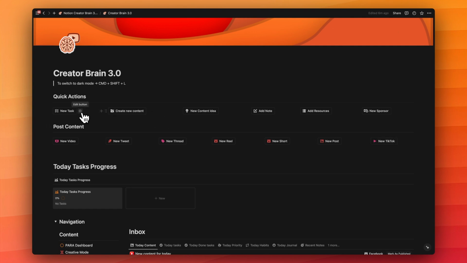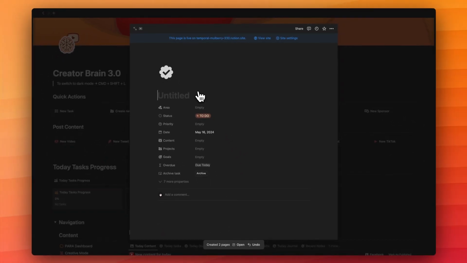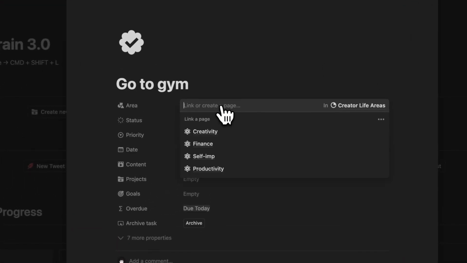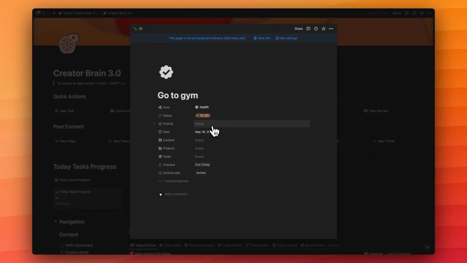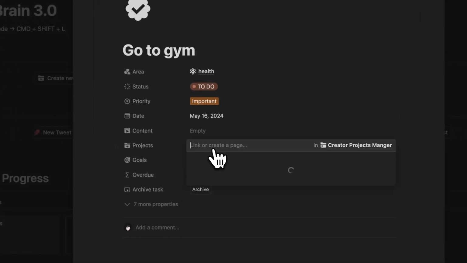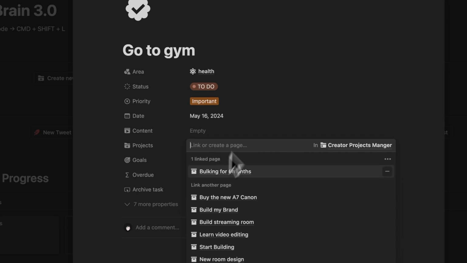So for example, let's create a new daily task. And let's say we want to go to gym. Here you can add the status of this task, the area, and let's say self-improvement, or you can add your own area, let's say health. Here we can add the priority and let's say it's important. Also, you can relate this task to a content, project, or a goal. So for example, for goals, we have build muscles, and also I can connect it to a specific project, which will be bulking for 6 months.